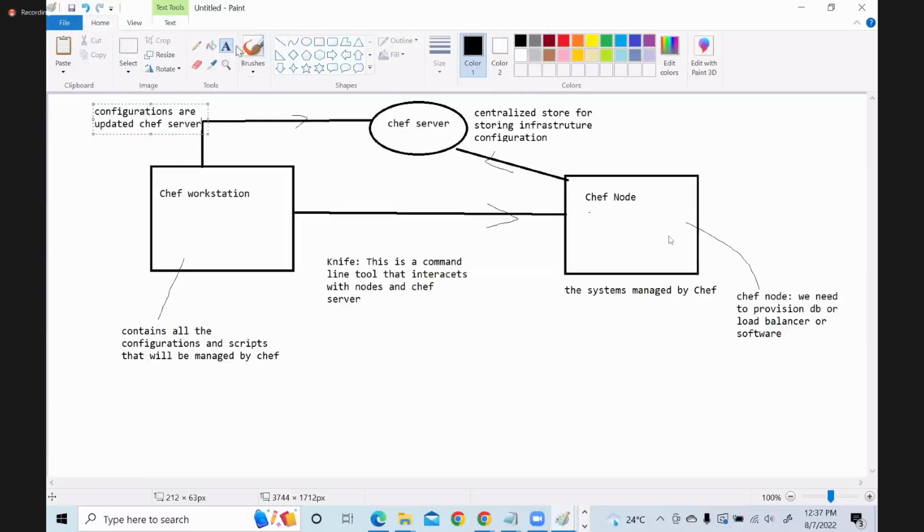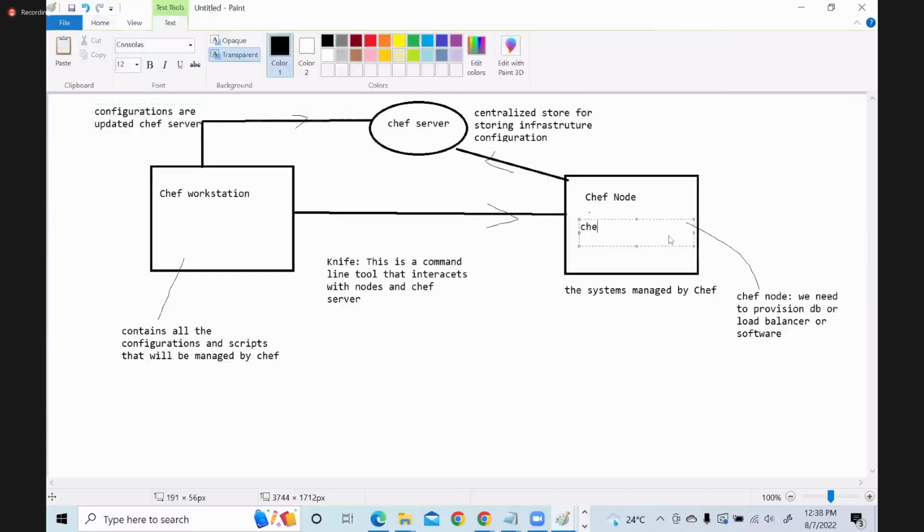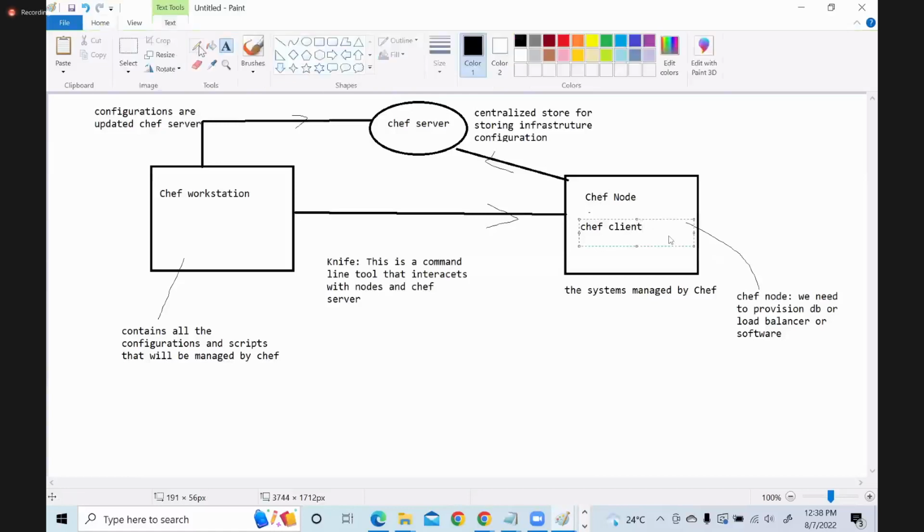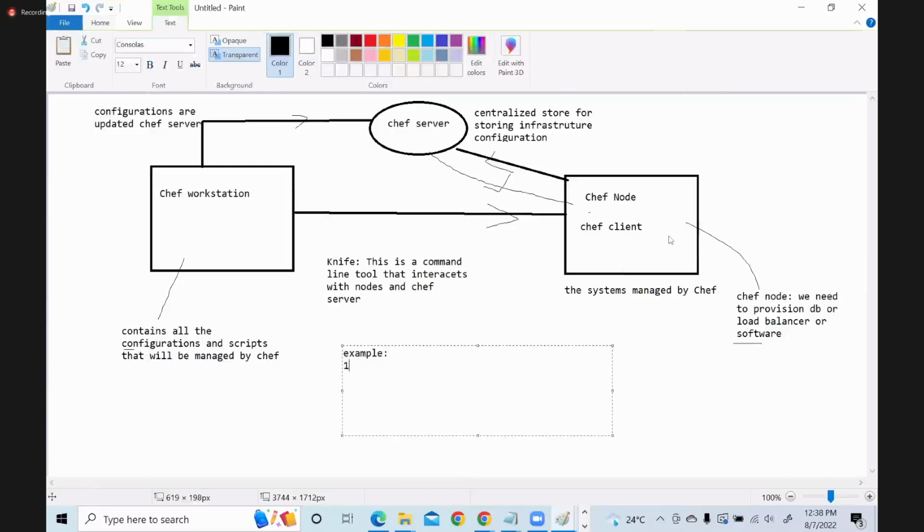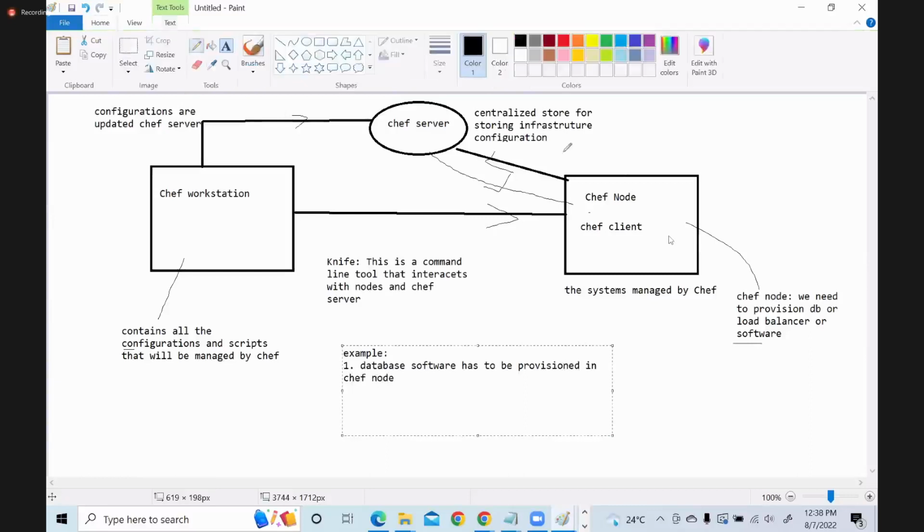And in the Chef node, there will be a client actually. There will be a Chef client that will communicate with the Chef server and get the updated configuration, and it will provision the resource. Suppose, for example, I want to install database related software in this machine. So what I'll do, I'll write the configuration. Database software has to be in Chef node. That means here in this node, Chef node is where you will provision the required software.